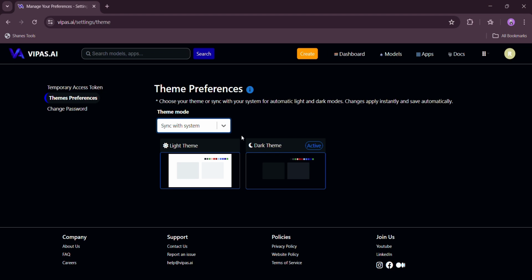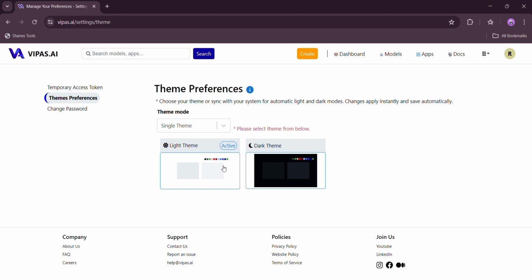Below these options, you will see the selective theme options. Click Dark to apply the dark theme. Once clicked, it gets applied instantly. And click Light to apply the light theme instantly. Now the preferred theme is applied to the platform.